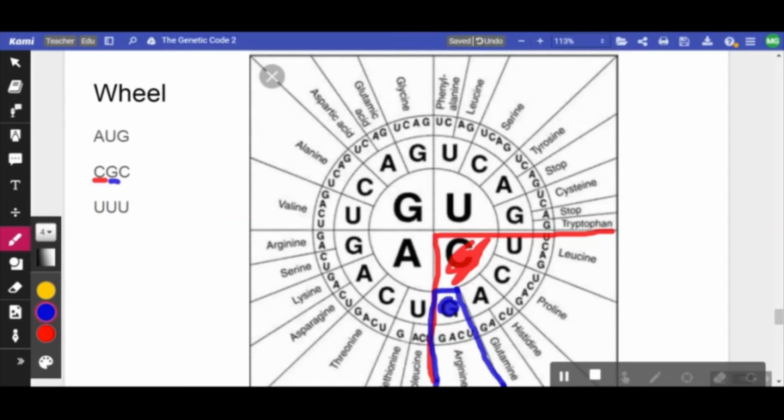So now all we got to do is find the last letter. And our last letter is C. So right here, it's all arginine. So A, R, G. Let's do one more to finish it off.